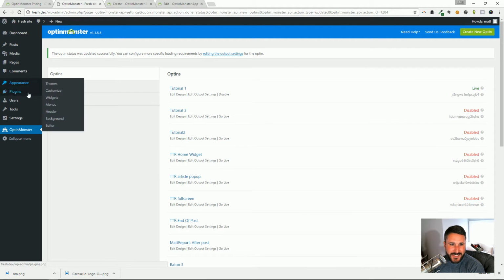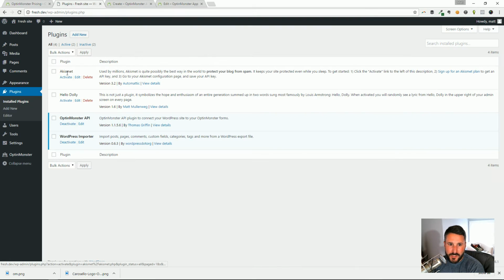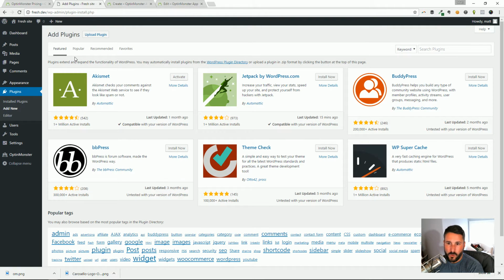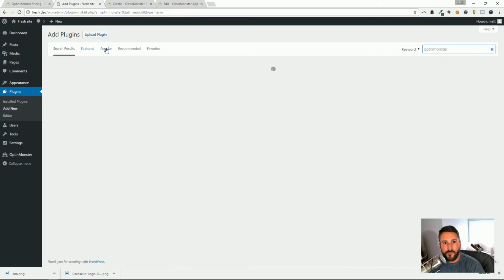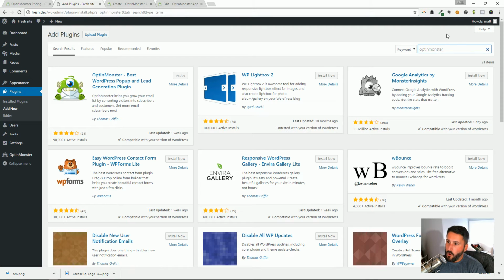So it's very easy to set it up. I mentioned that there is a plugin, and that's the connector plugin. And we go to your WordPress repo. We type in OptinMonster, as one does when they're looking for OptinMonster. And all I did was search for it, hit install and activate.